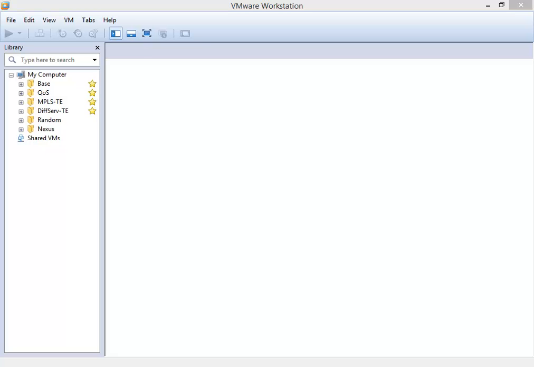Today I will be showing you the necessary steps to install and get iOS XE's virtualized version, or CSR1000v, ready to play with on VMware Workstation. My setup is VMware Workstation version 10 on Windows 8.1, 64 bits.